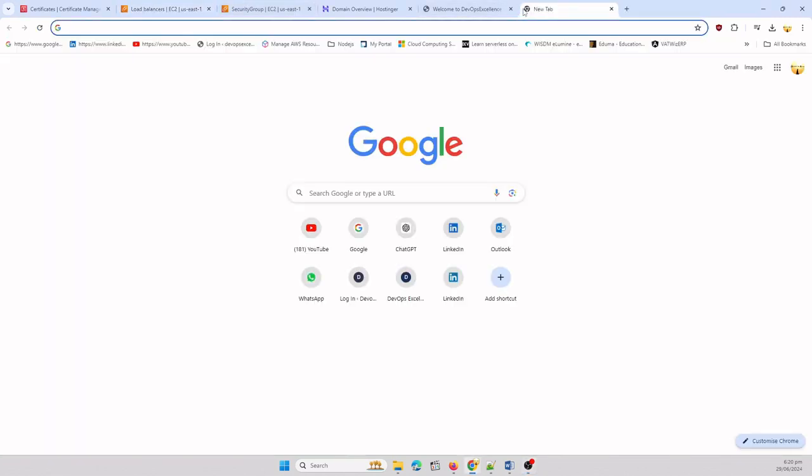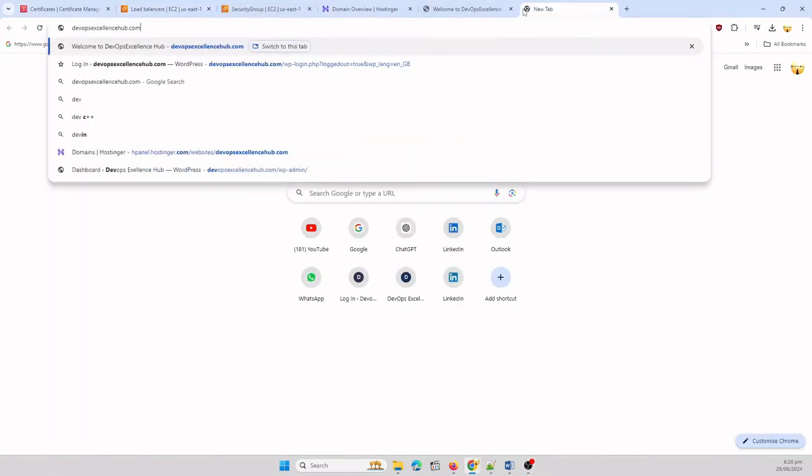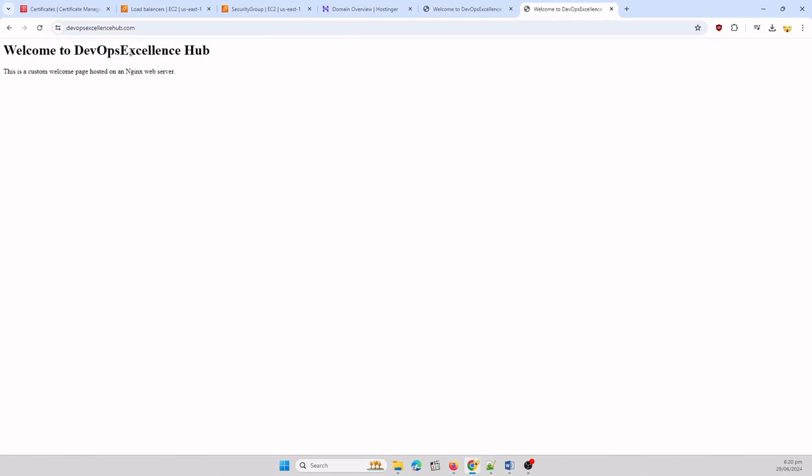Click on DevOps Excellence Hub. Here we go. Our SSL certificate is applied successfully.